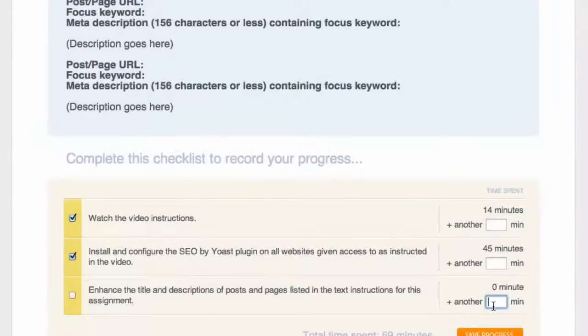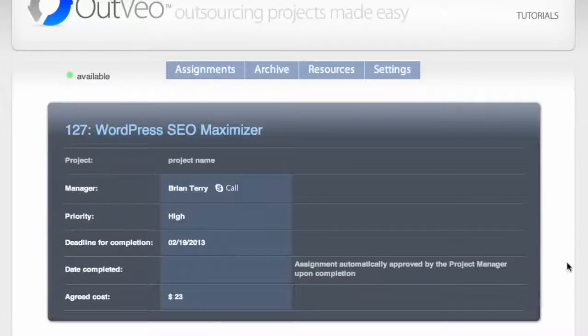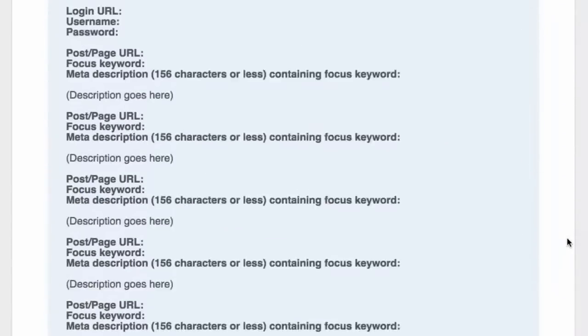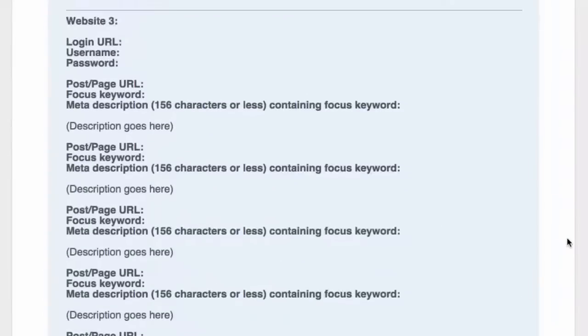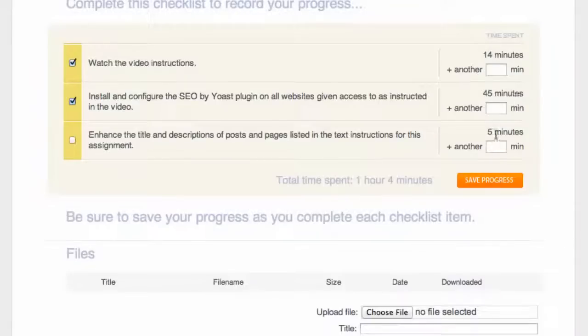But what they can do is say, well, I've done 5 minutes on that so far, I'm going to save my progress. Although that step hasn't yet been completed, I still want to record the progress of what's been done so far. So we can see 5 minutes has been recorded. Although I haven't completed it yet, I can still go in there and add more time as I go on. I can also see the total time spent: 1 hour 4 minutes has been spent so far on this assignment.